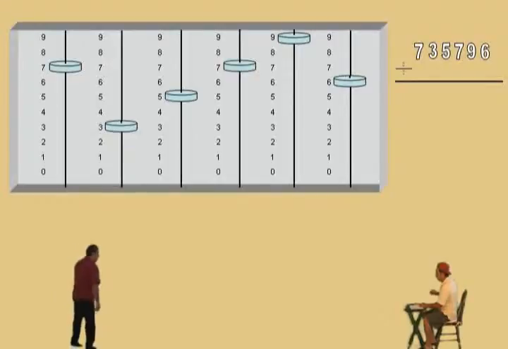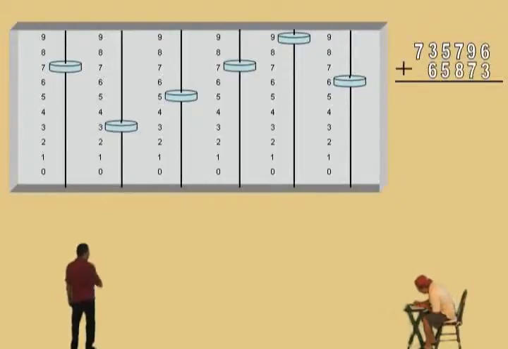735,796. And that is 65,873. That's what we're going to add, okay? So we start in the ones column. Remember, work on this vertical format. So 6 plus 3, that's an easy one, Charlie. How much is it? 9.